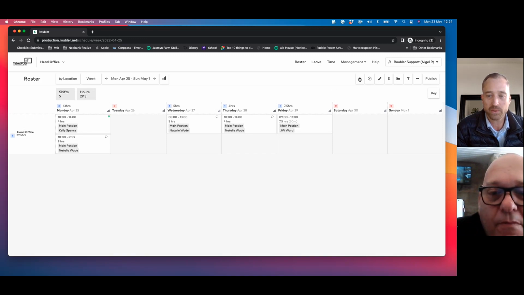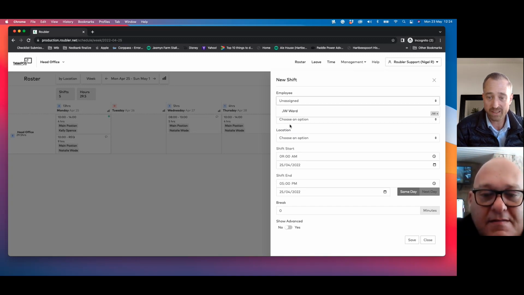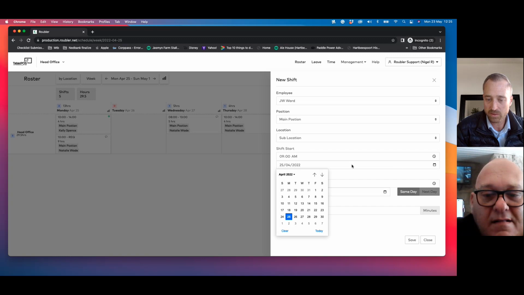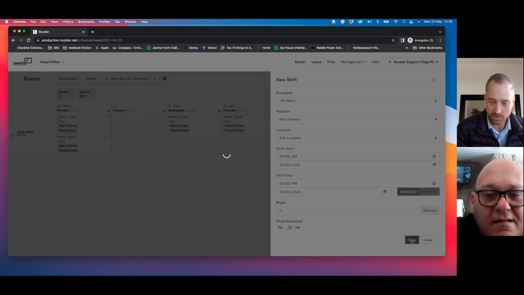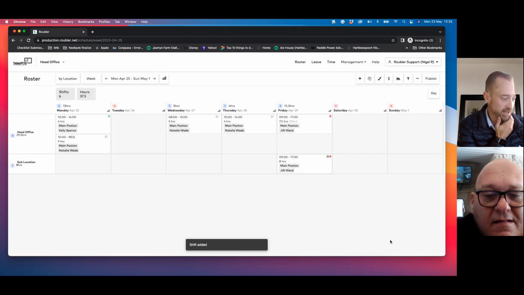Anyway, I'm also going to show you now. Let's say, for example, we set up another shift for JW Ward at the main position at the sub location, but we do it for that Friday, the 29th, and we save that shift. So what we've got here are 2 shifts for JW, and they're overlapping each other.